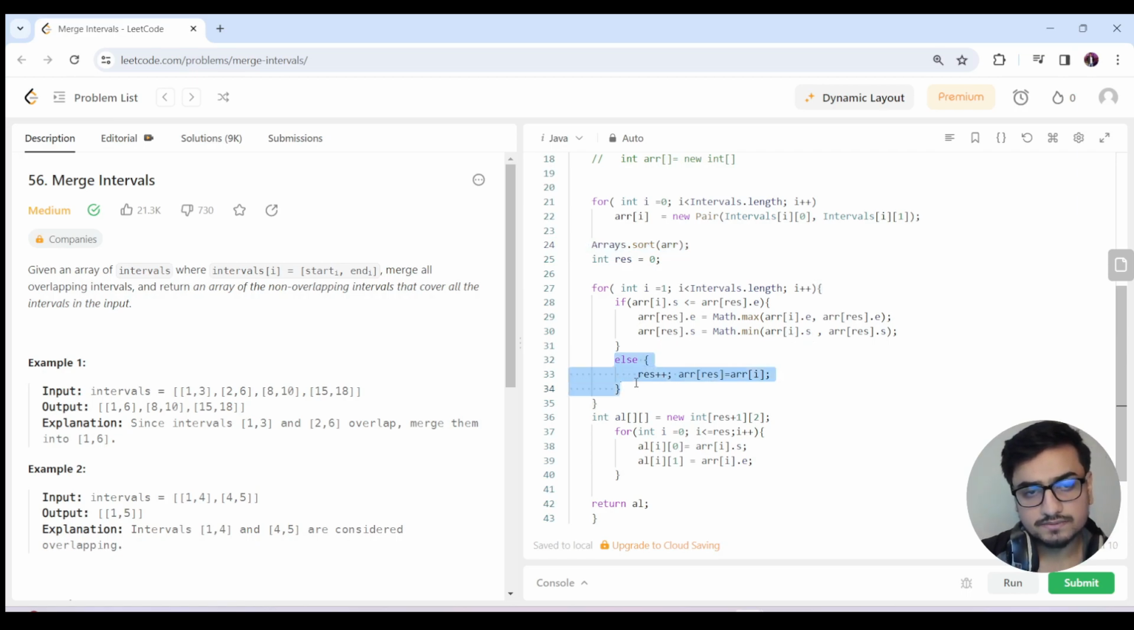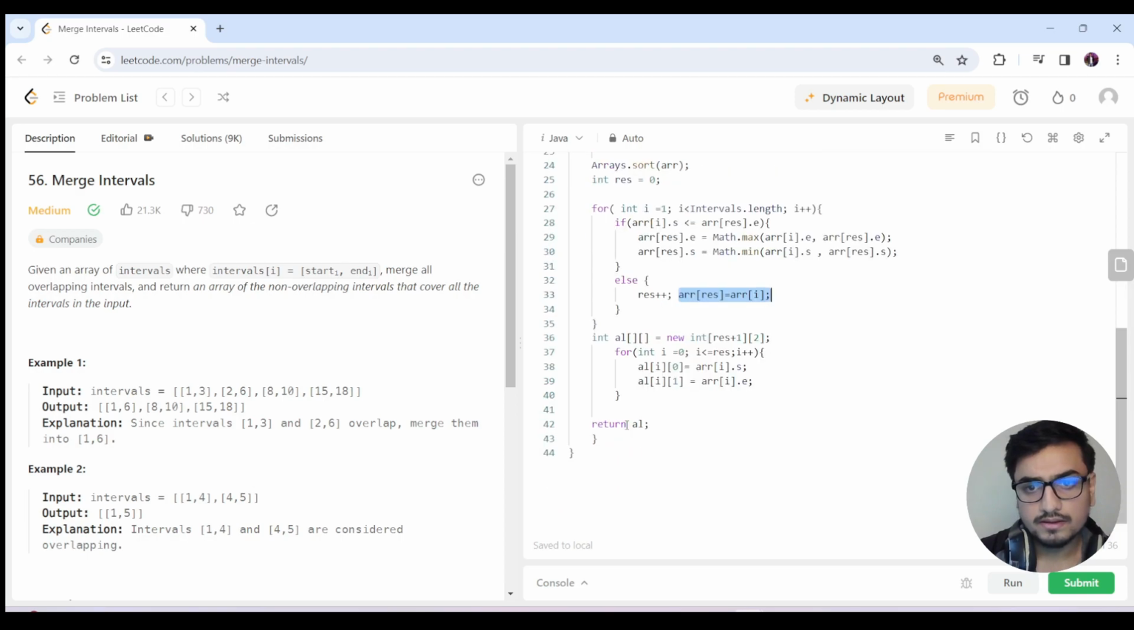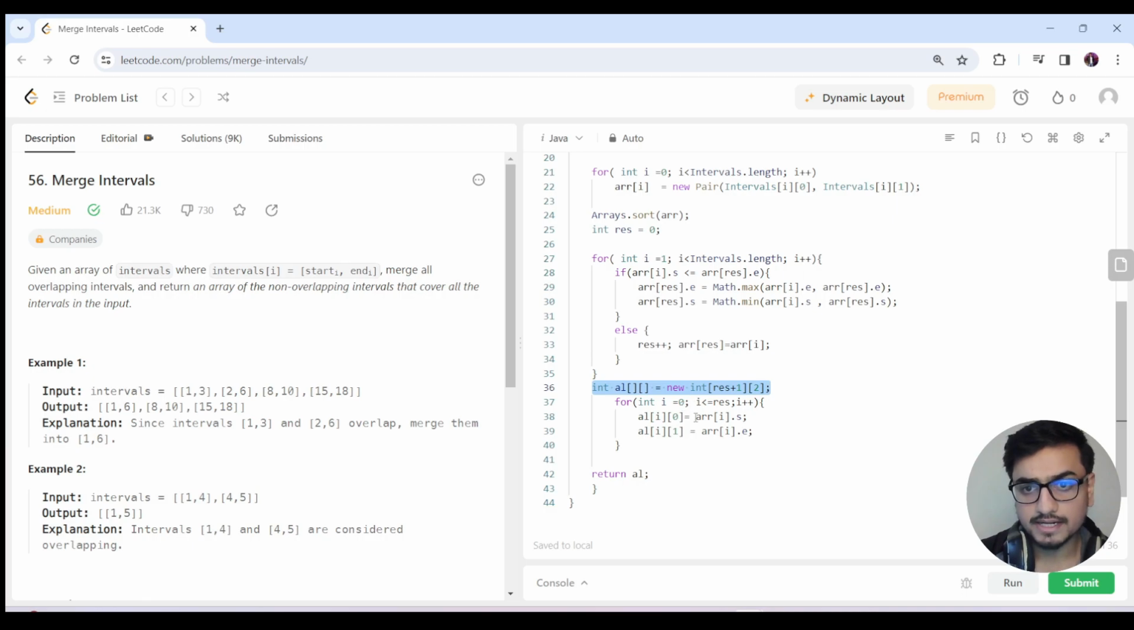Else, if that's not the case, as we saw when we were at the point 8, 10, it was not overlapping. So in that case, we just have to do result plus plus, that is, we have found a new non-overlapping interval, and you set that as your current interval. At last, we just have to print all the non-overlapping intervals. So we have made a new array list and we're just pushing the intervals here.